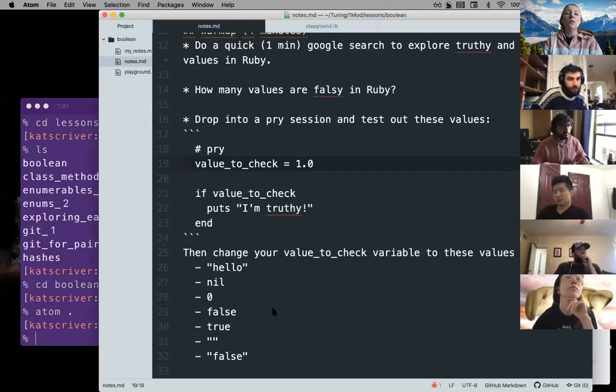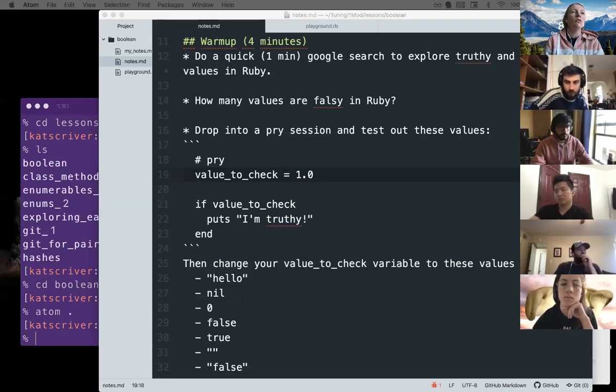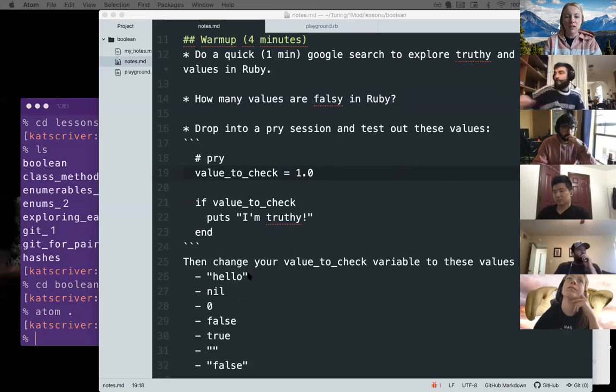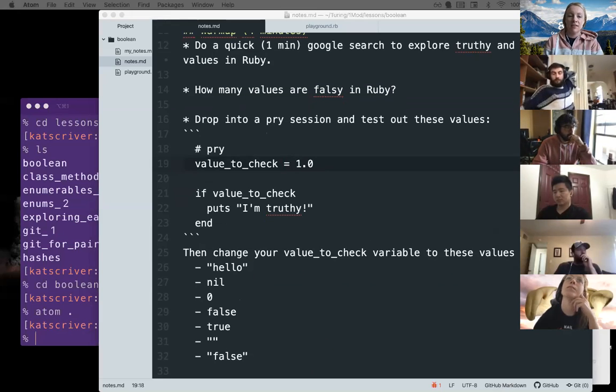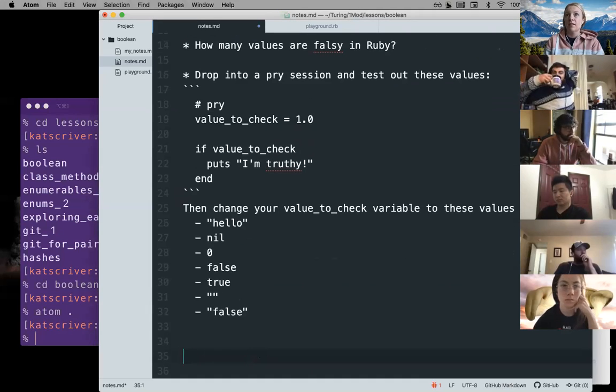Okay, so let's talk about that warm-up really quick. I would love to hear what you found out in the Google search about what truthy and falsy mean, and what it is in Ruby specifically. If anyone wants to raise their hand to share out what they found on that topic, we would love to hear from you. I know you all are so calm and relaxed right now after meditation.